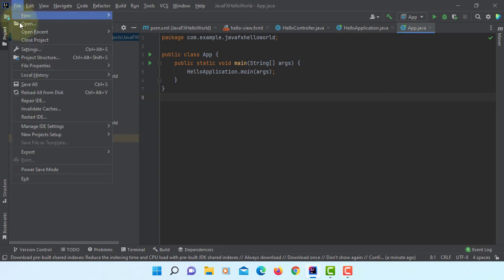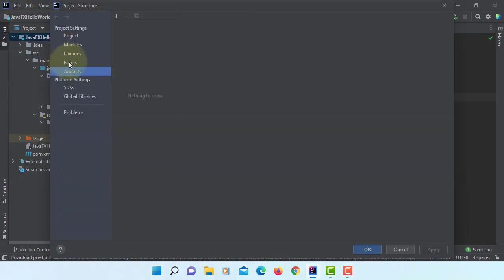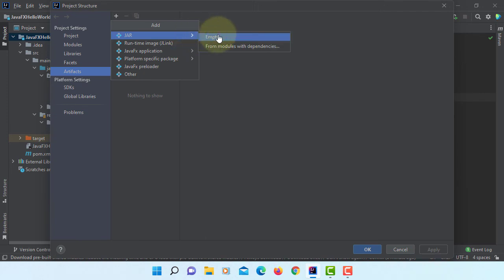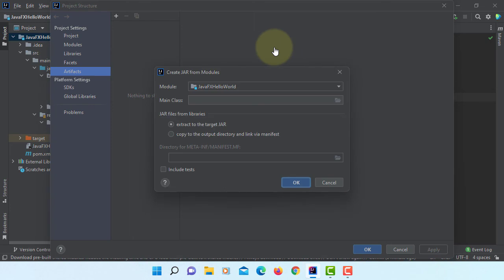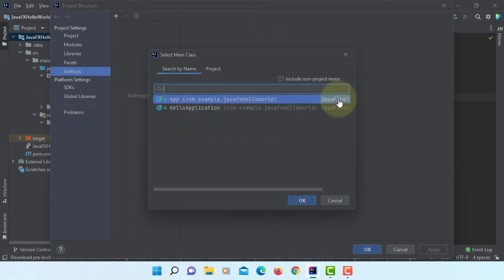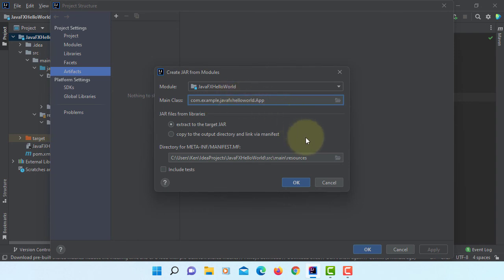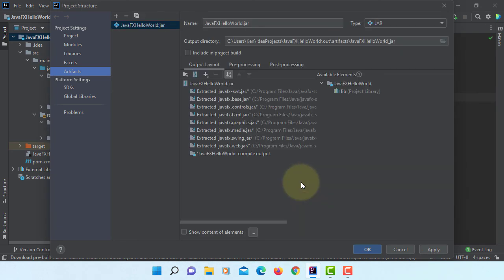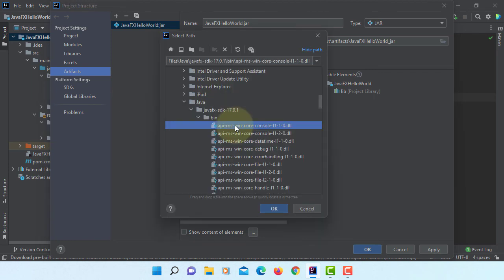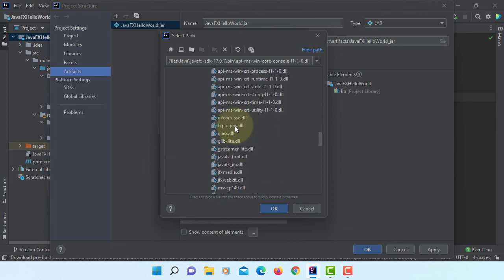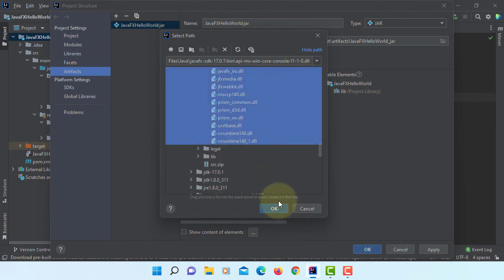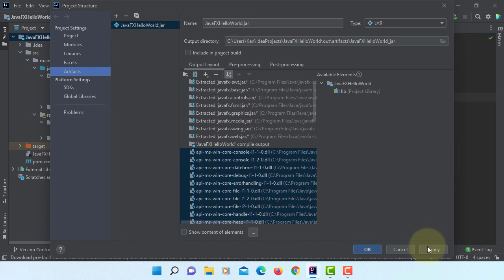Project structure, artifacts. Okay, add jar from module with dependencies. Just make sure for main class this time you select App. Okay. Now we are going to use a file. Under binary, we are going to select all DLL files. Apply. Okay.